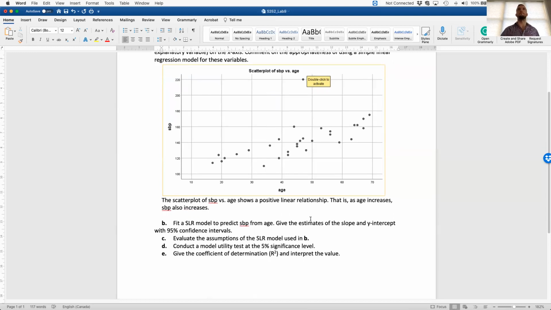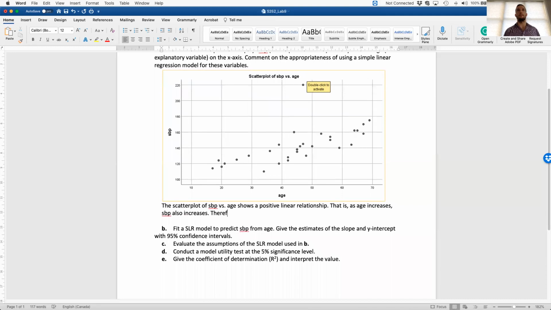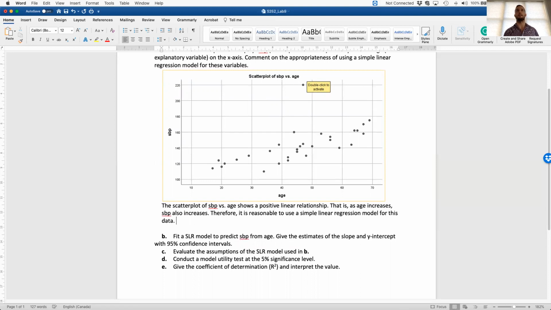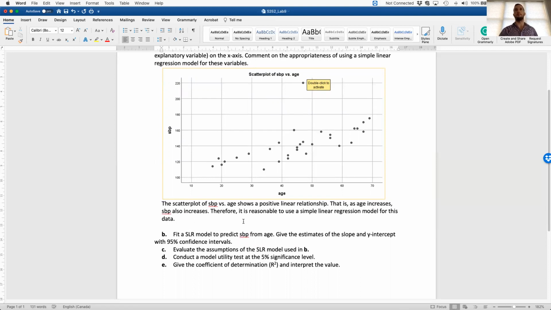So therefore, it is reasonable to use a simple linear regression model for this data. That is basically what we're saying: it is reasonable for us to use a model that fits a straight line to the data for this particular data set because the points appear to follow a straight line.